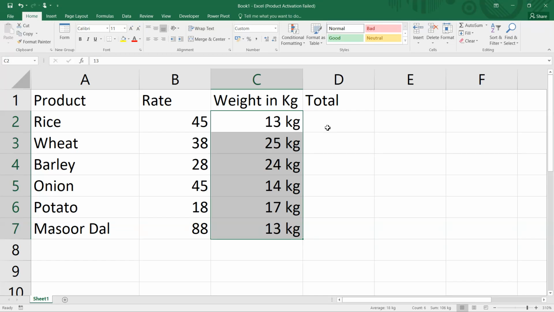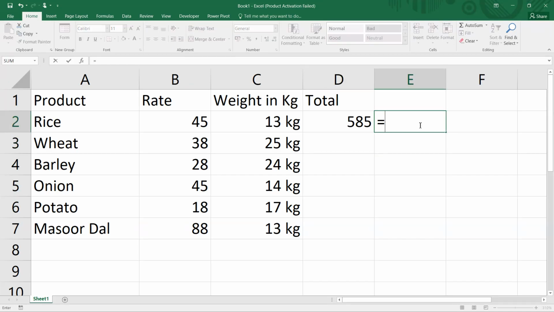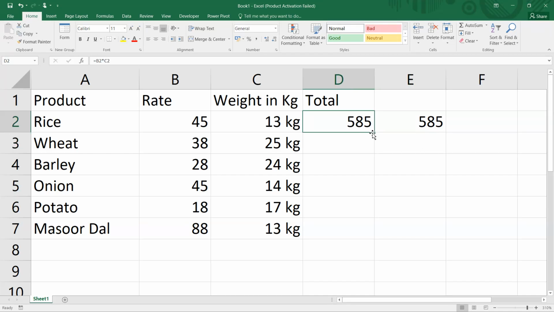So here it's kg. Now let's see whether the total is being calculated properly or not. The total would be weight multiplied by product weight. So 45 multiplied by 13. Let's see, yeah, 585. So 13 into 45, let's do it manually as well. 45 star 13. Yeah, 585. It's working properly. I'll be dragging this all the way down.